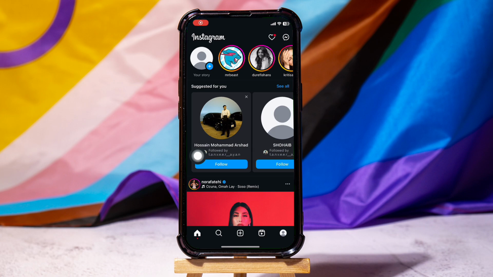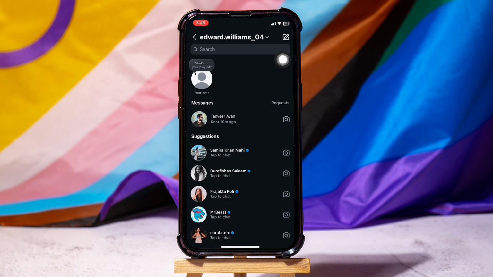Here, you can see all activities from the accounts you follow. Now, go to the chat icon at the top right corner. Here, you can view your chat list with your friends on Instagram. Tap on any chat from the list.